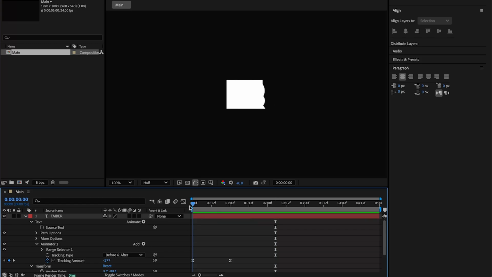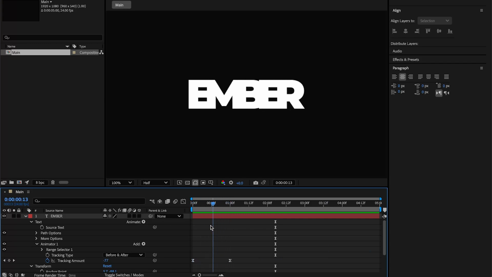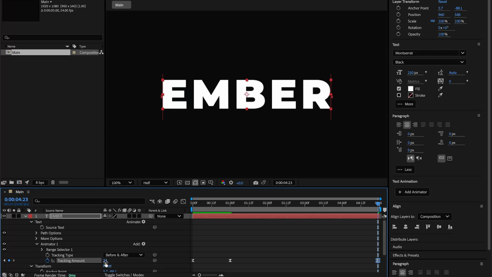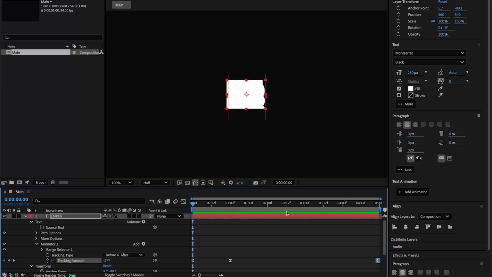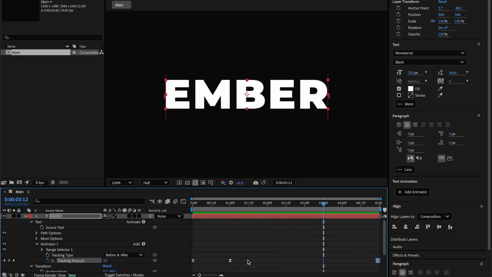So what I want to do is I want it to expand out really fast, then slowly expand out a little bit towards the end. So to do this, I'm going to go to the end and I'll just turn the tracking amount up to maybe, let's go 25. Now if we press play, that's looking good, but the problem we have here is after it expands out, it stops and then continues. So we can fix this in the graph editor.